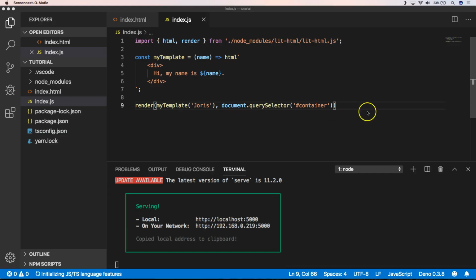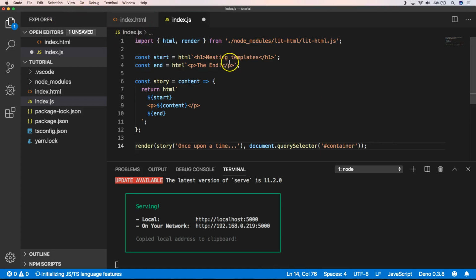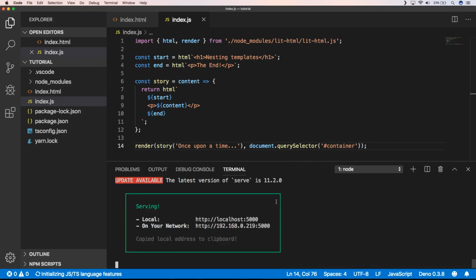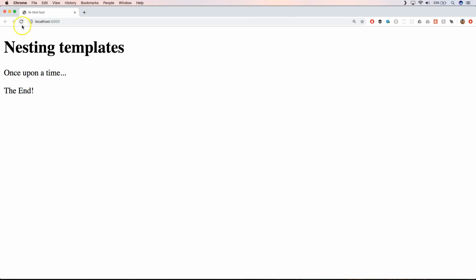So that's great. Another thing that you can do is nesting. So we can nest the templates. We have here template start, template end, and we can nest them all together with start, content, and end. And then we do here render story, once upon a time. And then we have here our container where we put the content in. So it's very basic, but also great to use, right? So let's serve this again. Now we can refresh this and we see nesting templates, once upon a time, the end.